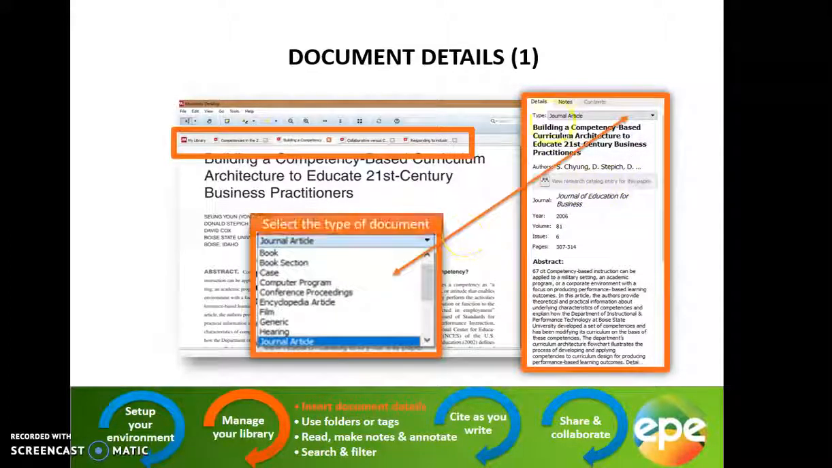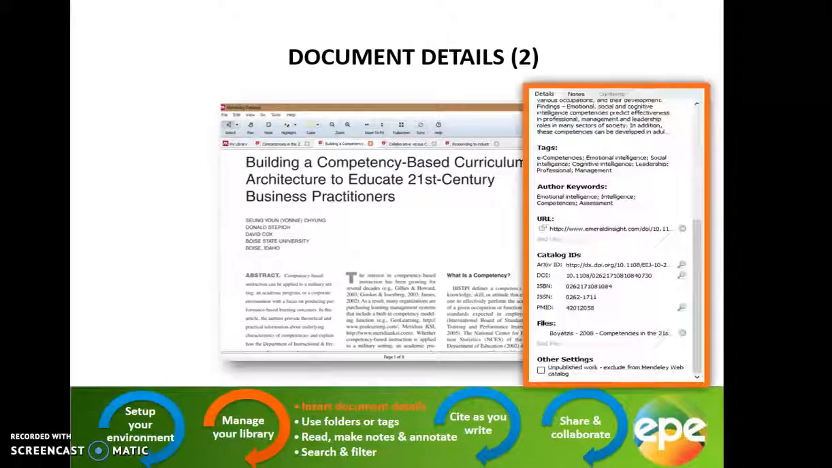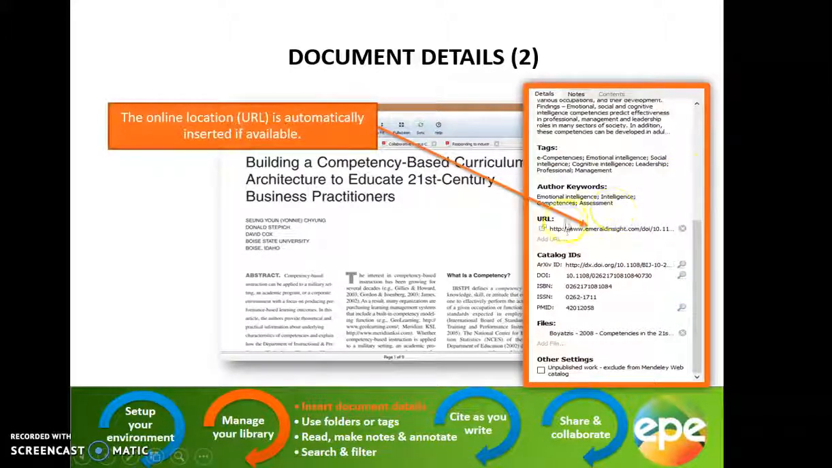And basically, you can also open up many documents at one time, because remember I said Mendeley is also a PDF reader, so you can toggle between more than one document at a time. In the metadata, you will see that there's also author keywords, and there's a URL where you could actually find this document online.